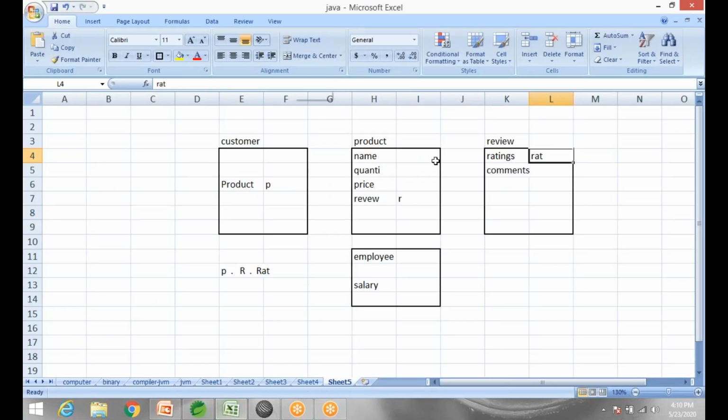If you need ratings, I know product has ratings, but it doesn't have direct access to rating, isn't it? Rating is tucked away inside reviews. So you don't say p.rat. You go to the next person who has access to that information. P has access to reviews. Review has access to ratings. So you say p.r.rat. If you say p.rat, you're looking for the ratings inside product. Do you see anything called ratings here? No.